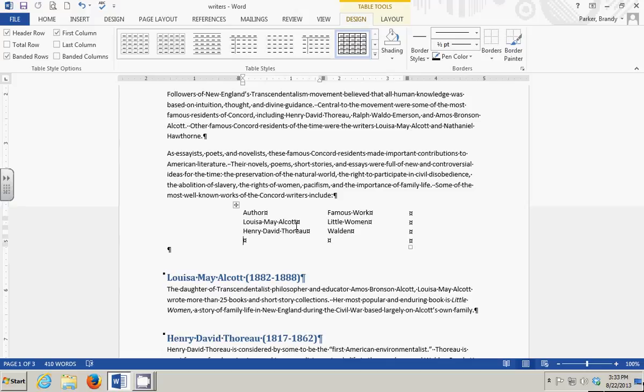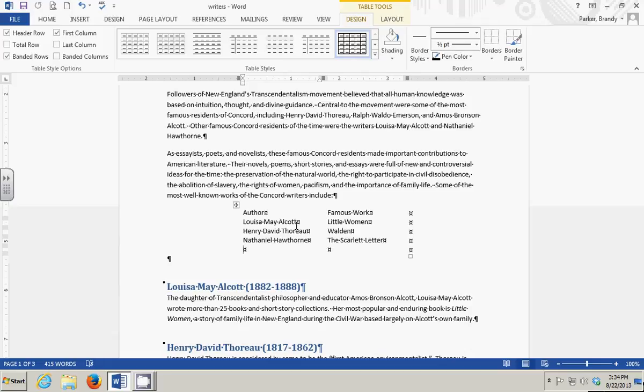Underneath Henry David Thoreau, we are going to type Nathaniel Hawthorne. Tab. The Scarlet Letter. Tab will create another line exactly the same size as the one above it, and you'll type Ralph Waldo Emerson. Tab. Nature. Now you need to hit Control S to save your document.